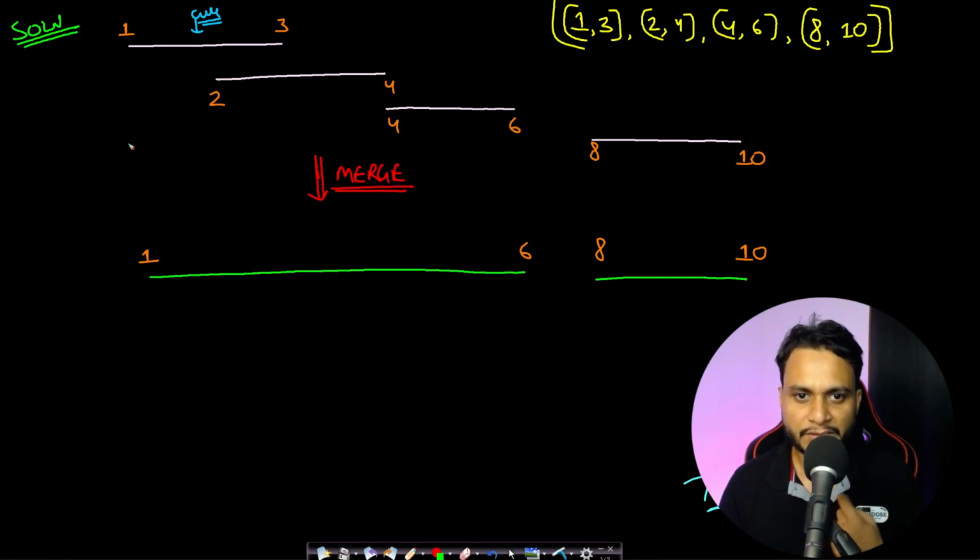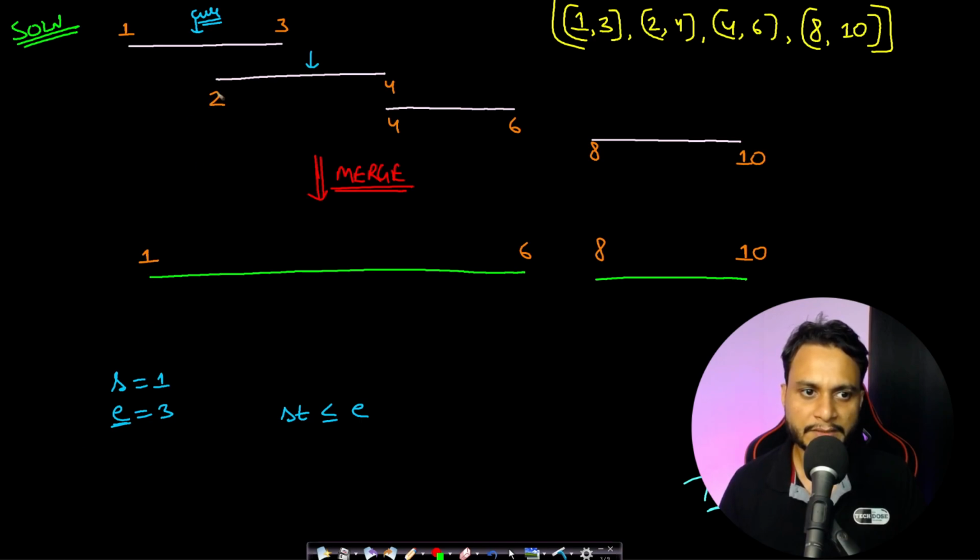Now the first question is, how do I check whether two intervals are overlapping or non-overlapping? For the first interval, my start is 1 and my end is 3. Now if I have to check the current plus 1th interval, that is the next interval, which is from 2 to 4, you have to see whether the start of the second interval is less than or equal to the end of the first interval. So if this 2 is less than or equal to 3, then it must be overlapping, and this 4 is greater than or equal to this 3.